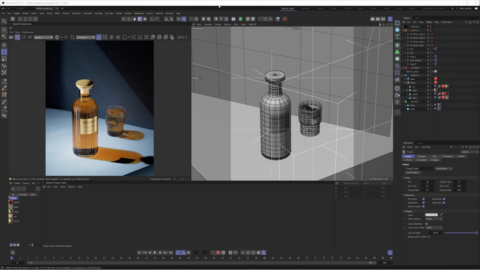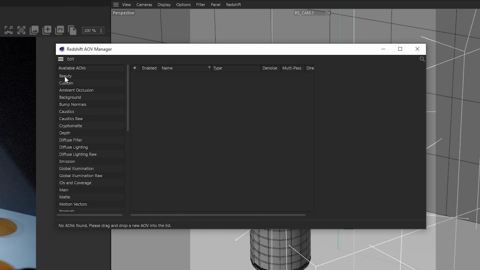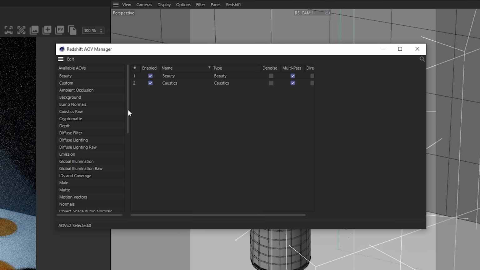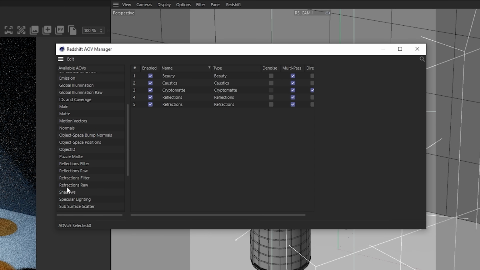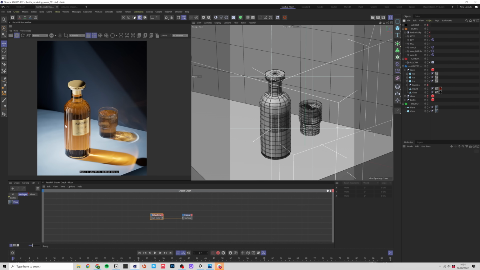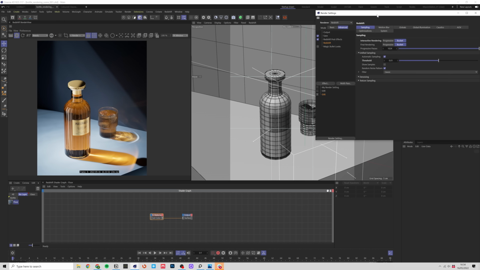Because I may need to adjust different areas of this render in post-production, let's set up some AOVs. These are some of the most common AOVs and the ones that we will need for this render. Simply drag and drop them from the list. Cryptomattes and refractions will be particularly important. Let's dive into some of these settings and get ready to export.